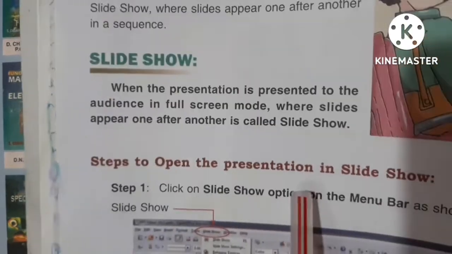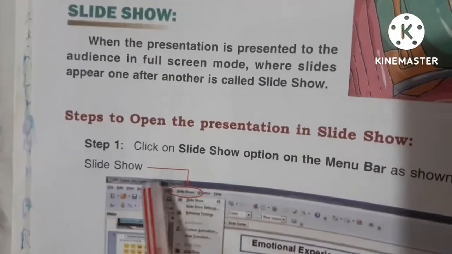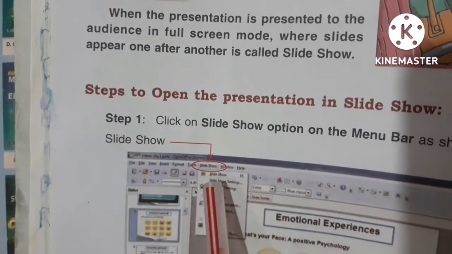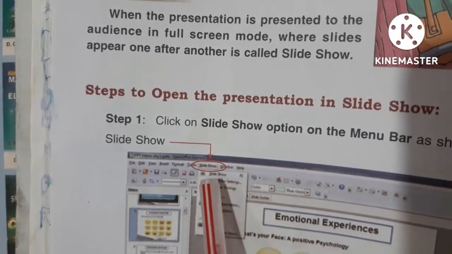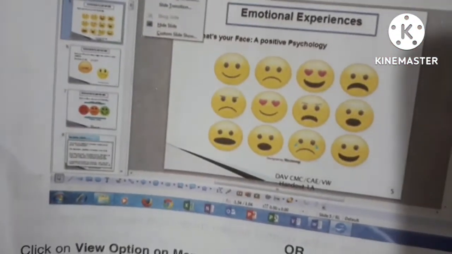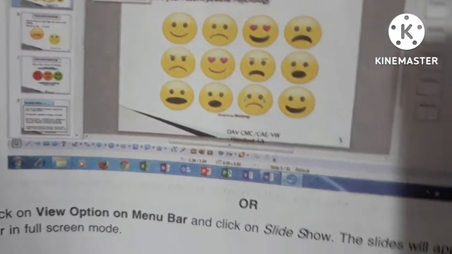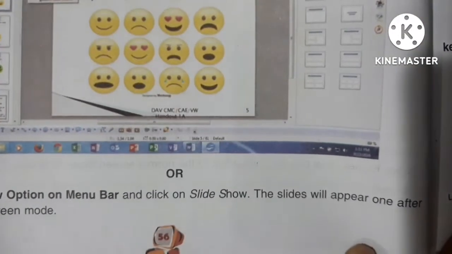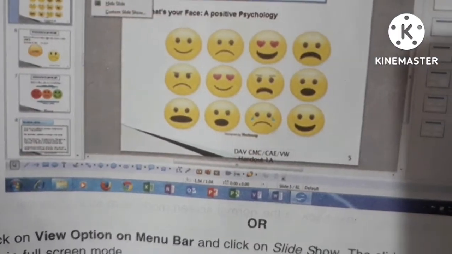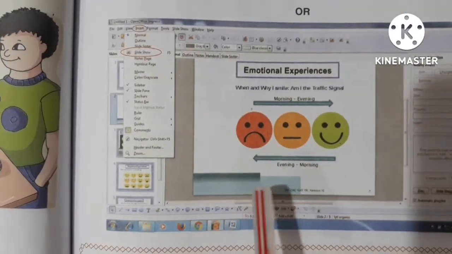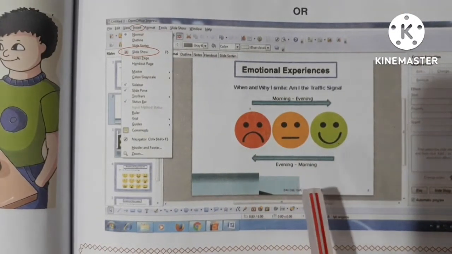Steps to open the presentation in slideshow. Click on the View option on the menu bar and click on Slideshow, as shown below. The slides will appear one after another in full screen mode. Here you are seeing the slide being presented by Dobo.